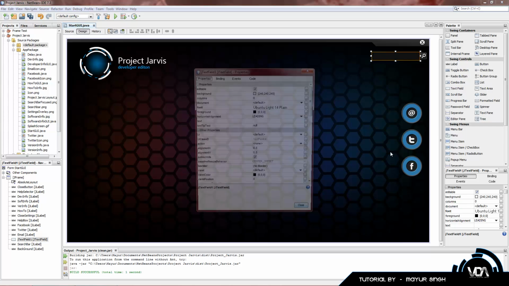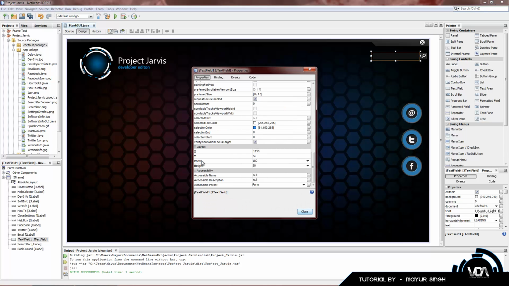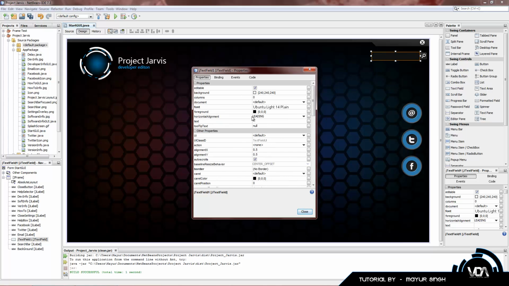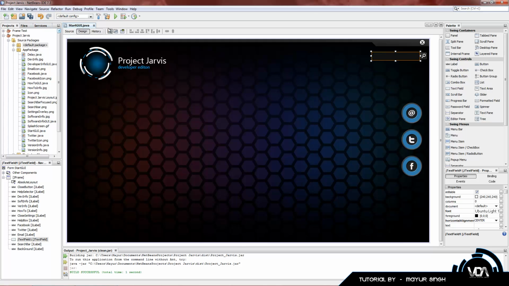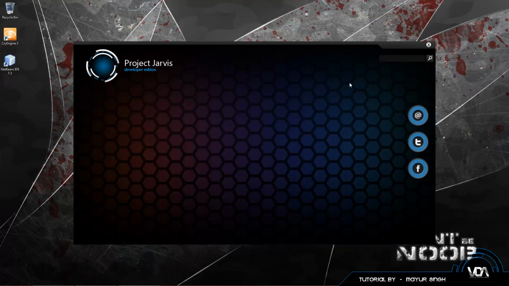Oh yeah, and if you want to make it more precise, scroll all the way down and use these layout tabs. You can change the width by single pixel, so you get much more accurate results. And also while we're here, let's make the text appear in the center. Horizontal alignment, change from leading to center. And now let's run our program. And here we go. You can see we can't type in there yet because we didn't enable it.